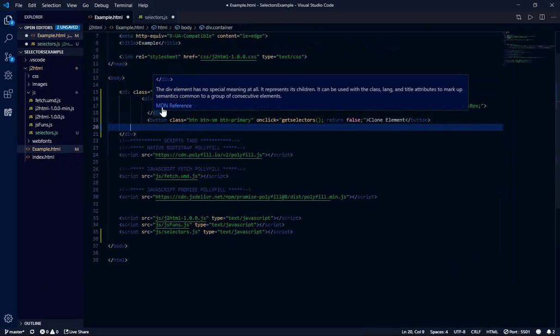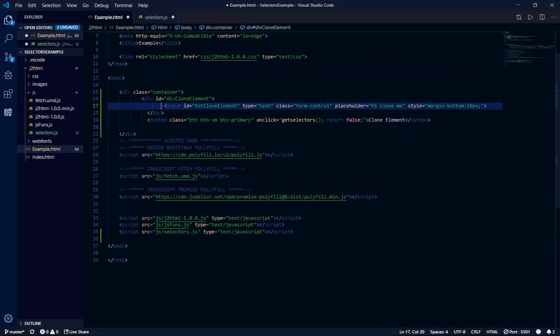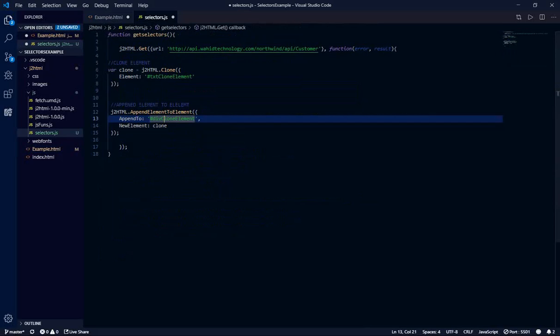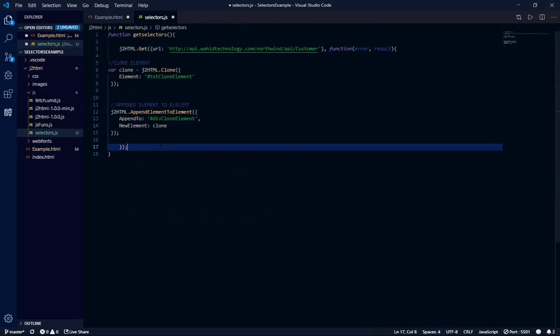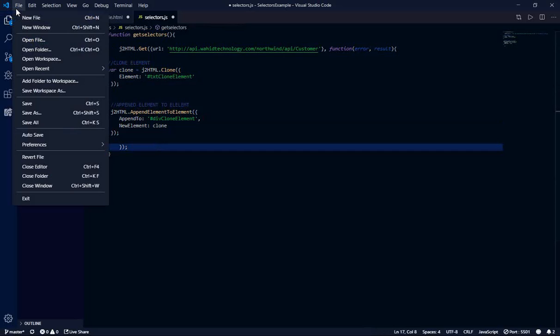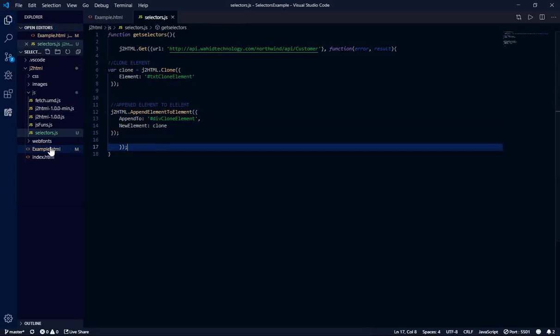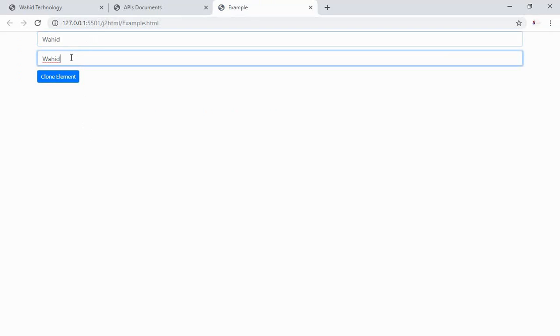So what will be happening here is that this input field will be cloned in the same div by clicking this button using these two functions. Go to File and save all the changes. Let's test the next example. As you can see, we have successfully cloned the element.